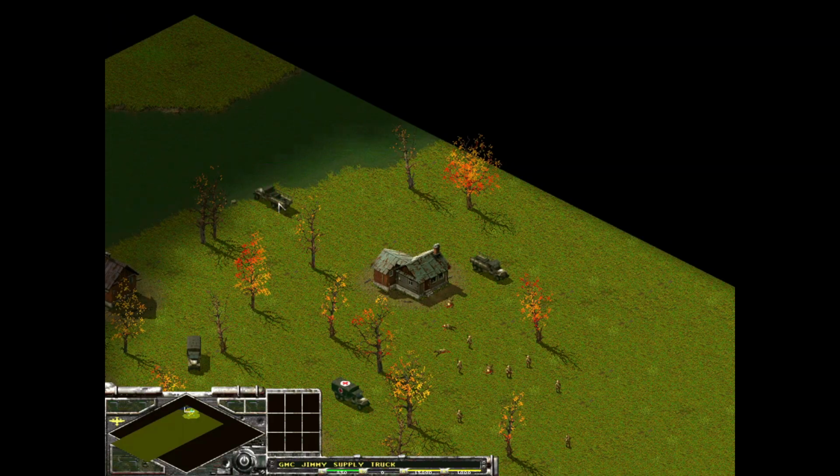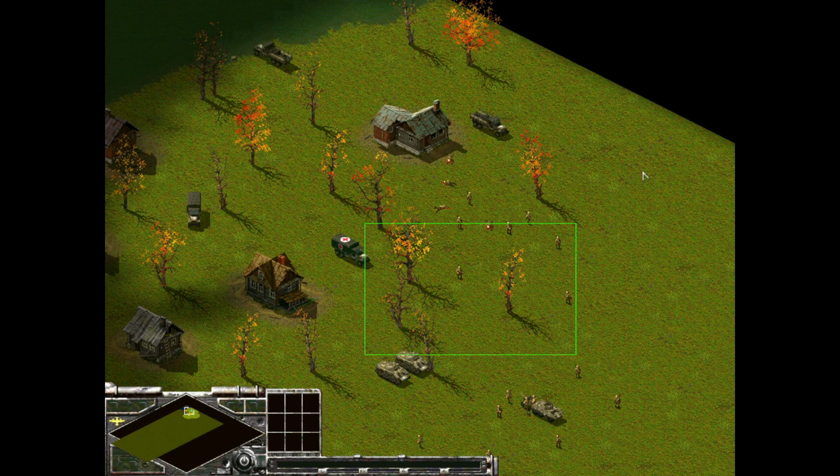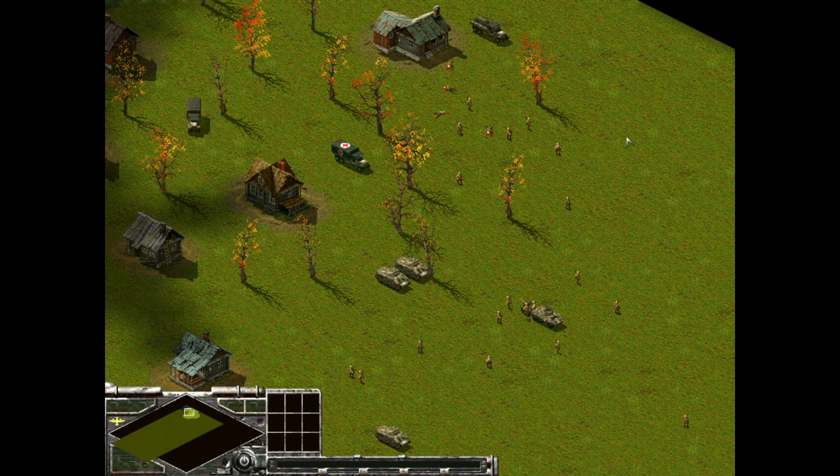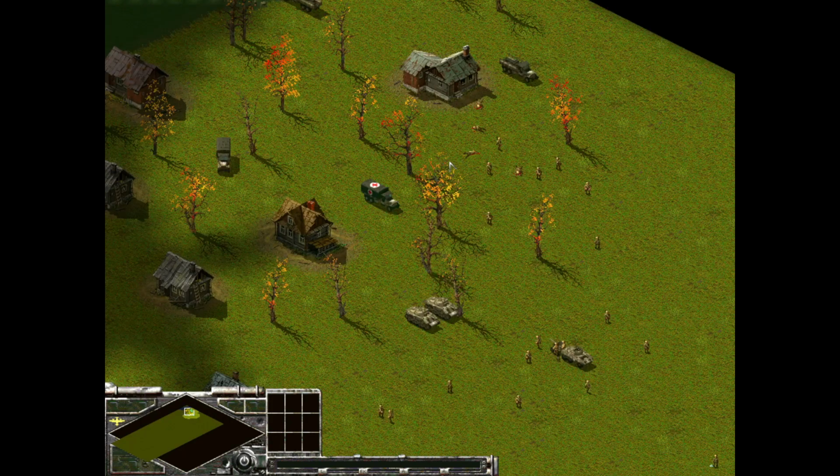I think this guy, yeah, I haven't figured out how to build pontoon bridges yet. I haven't figured it out. I don't know what the hell. But, I guess that's it. Whoa, whoa, whoa.